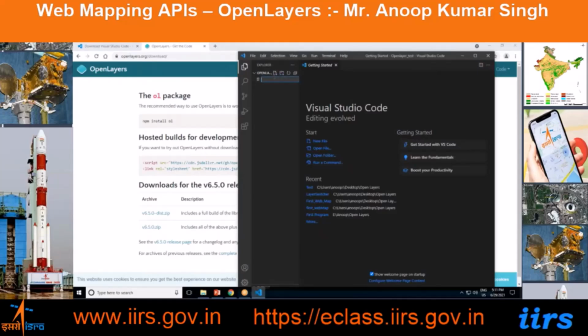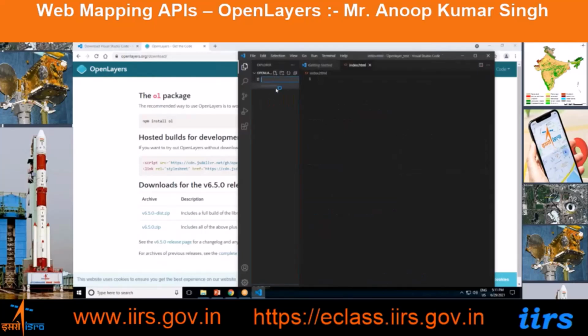Here first we'll add one HTML file, index.html. Next we'll add one CSS file for styling, style.css. Next we'll add one JavaScript file, which I have named main.js. All the HTML code will go to index.html, all the cascading style sheet code will go to style.css, and all the OpenLayers related code will go to this main.js.